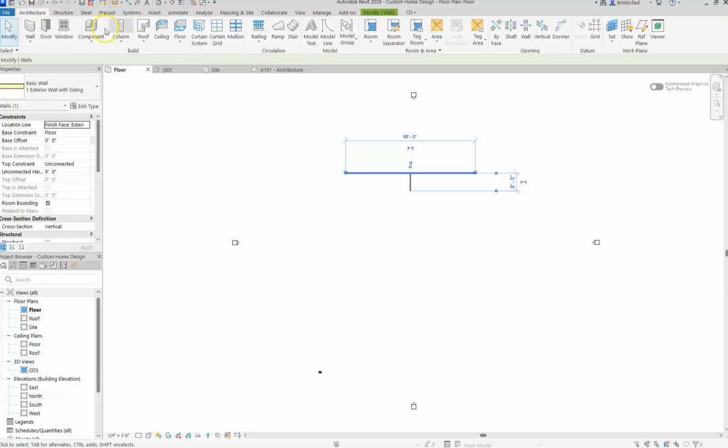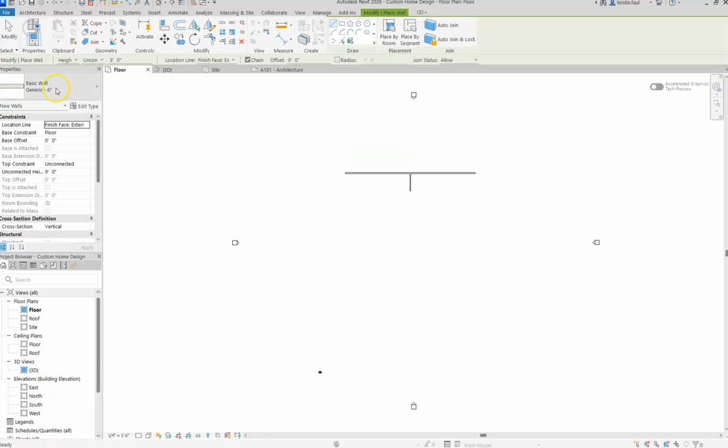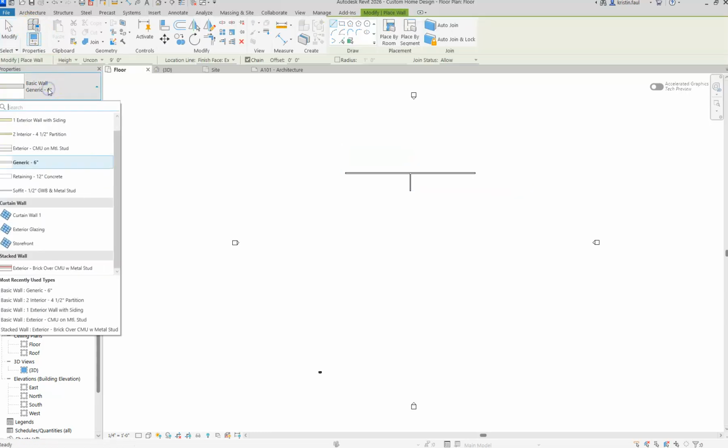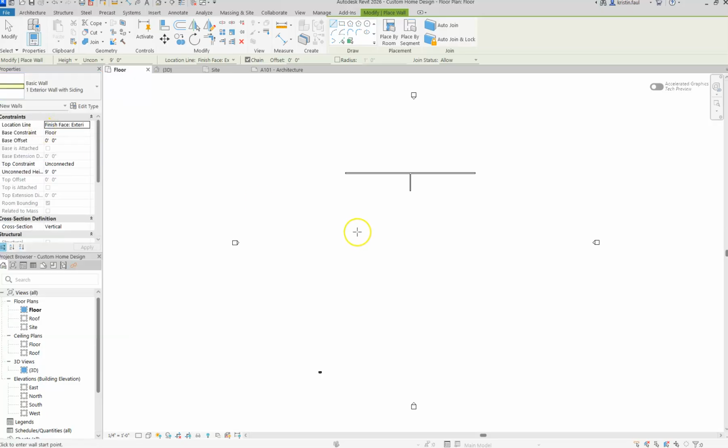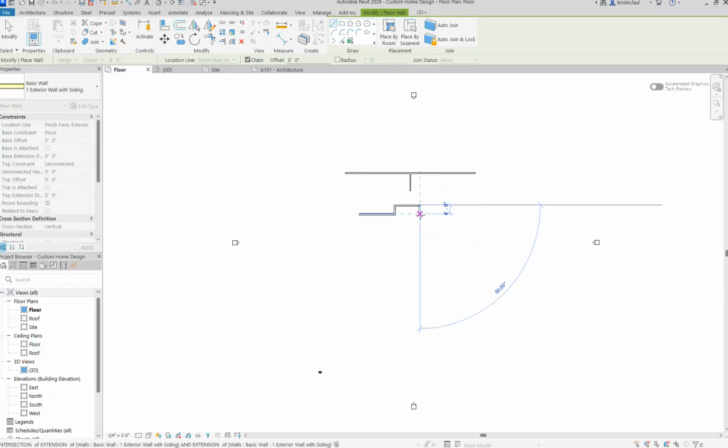Grabbing that architecture tab again, grabbing my wall tool. In this file, there are two basic walls that we're going to be using. We're going to start with this exterior wall, and I'm just going to click to start, and I'm going to go about the size of each room that I'm hoping to create. I'm going to make this pretty deep.